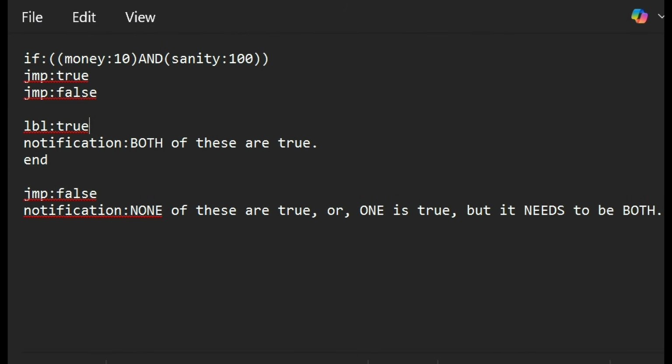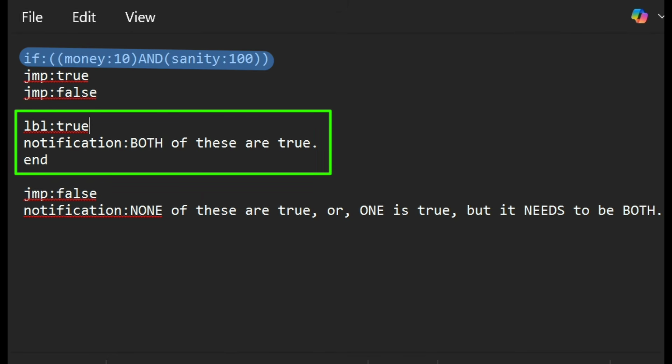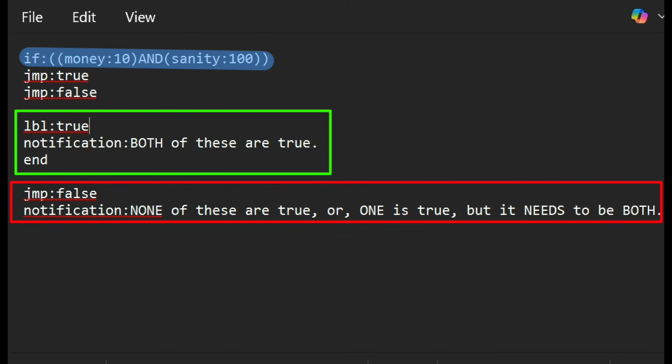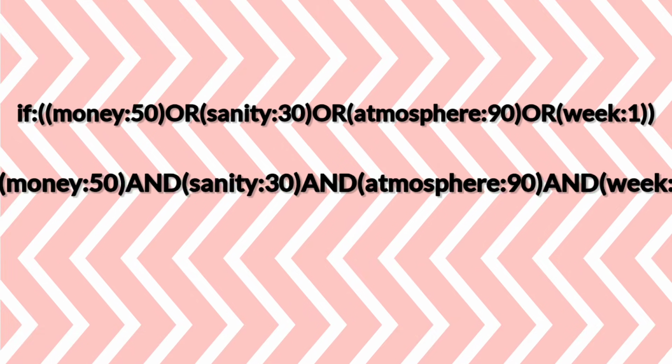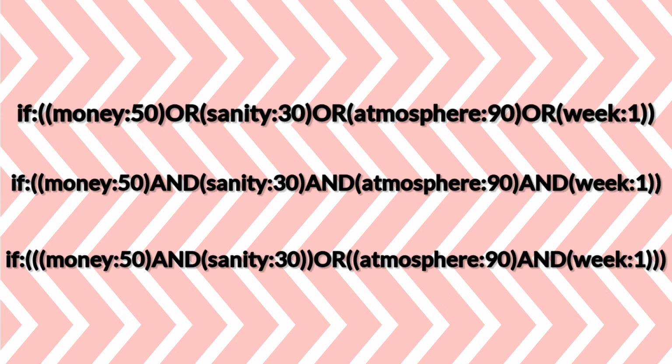Here's an example when it's using and. If both of the conditions are true, then it will jump to the true label. If only one is true, or neither of them are true, it will jump to the false label. These conditions can have multiple ors, multiple ands, and both ands and ors at the same time. Just be careful with the parenthesis.